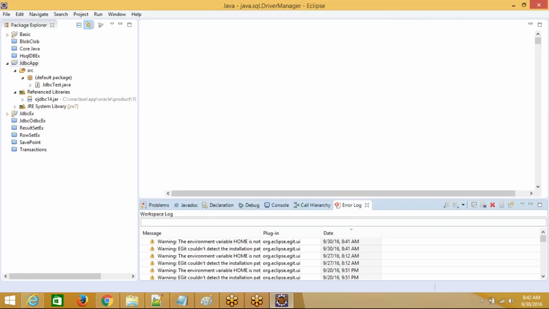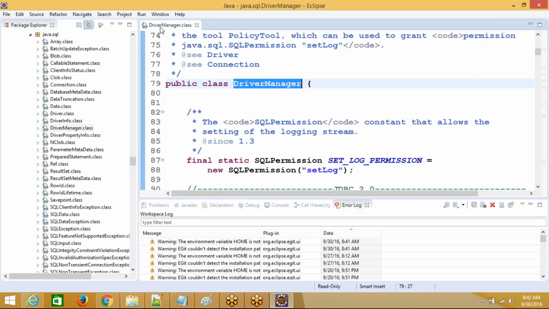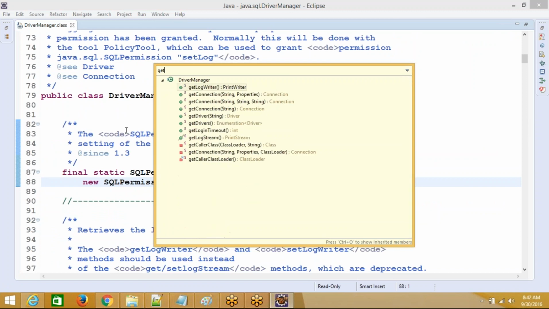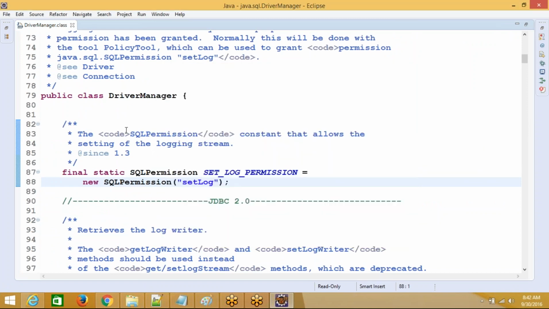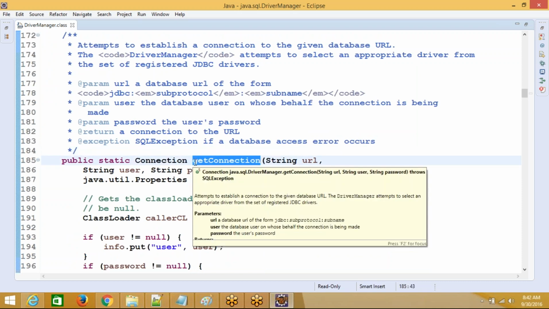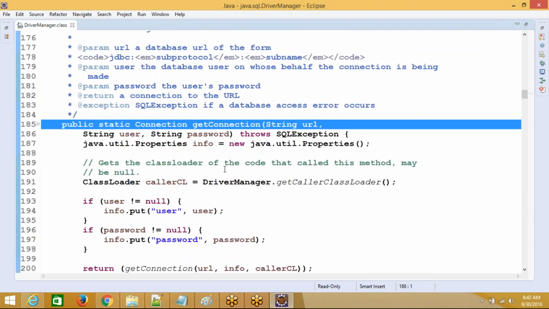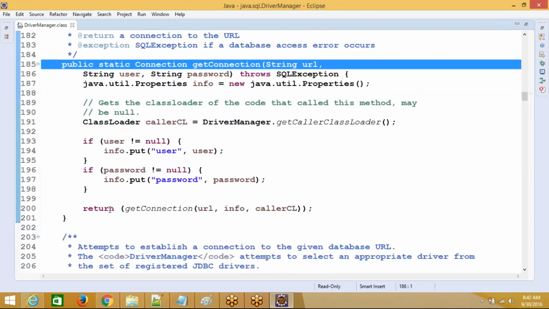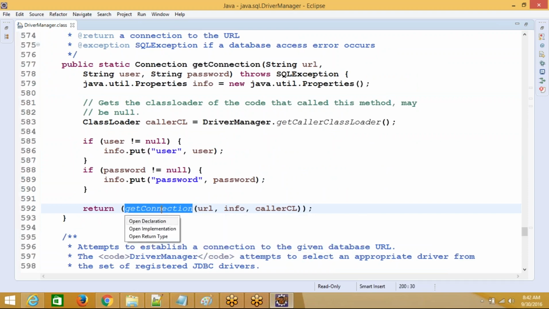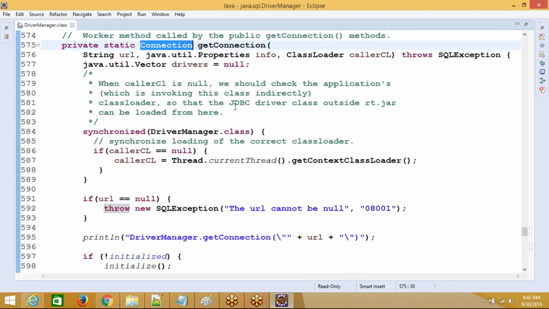Driver manager, yeah, source code. Using this DriverManager.getConnection, I'm getting a connection object. DriverManager.getConnection is a static method, that's why you can call it using the class name. Ultimately, what will it return? It returns getConnection, which means it will give a connection object.